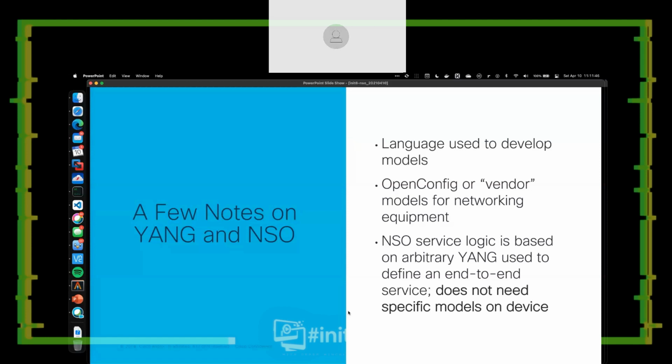Yang creates the model. We send data to that model. If we're doing it via NETCONF, it must be over SSH and using XML. There's no other way around it. If we're doing RESTCONF, which is just a RESTful API, it's not fully REST, it's RESTful or REST-like, it connects to that model.